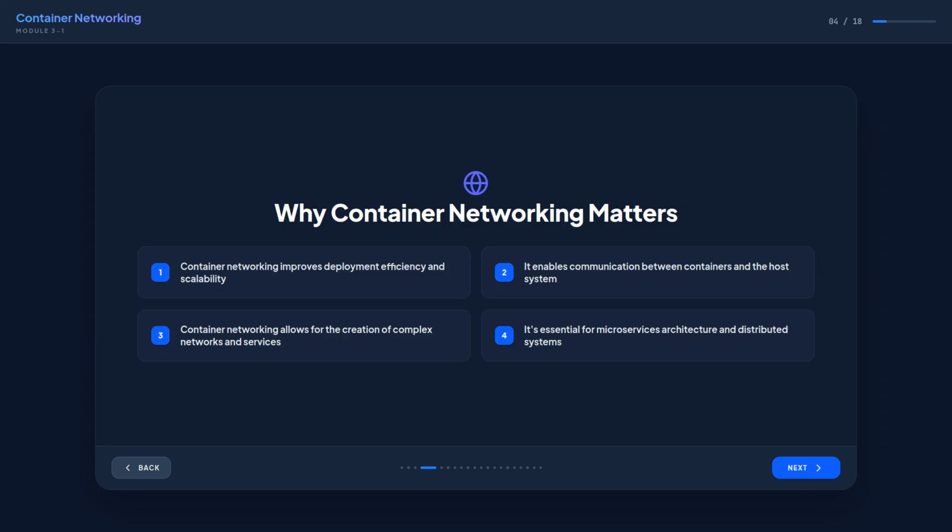Now let's talk about why container networking matters. Container networking improves deployment efficiency and scalability, and it enables communication between containers and the host system. It allows for the creation of complex networks and services, and it's essential for microservices architecture and distributed systems. This is really powerful because it enables us to build complex systems that are scalable and efficient.